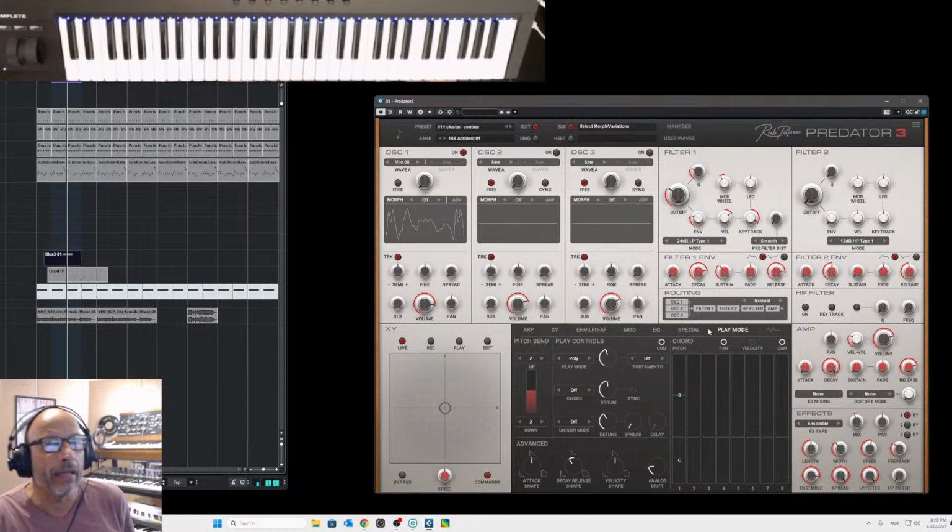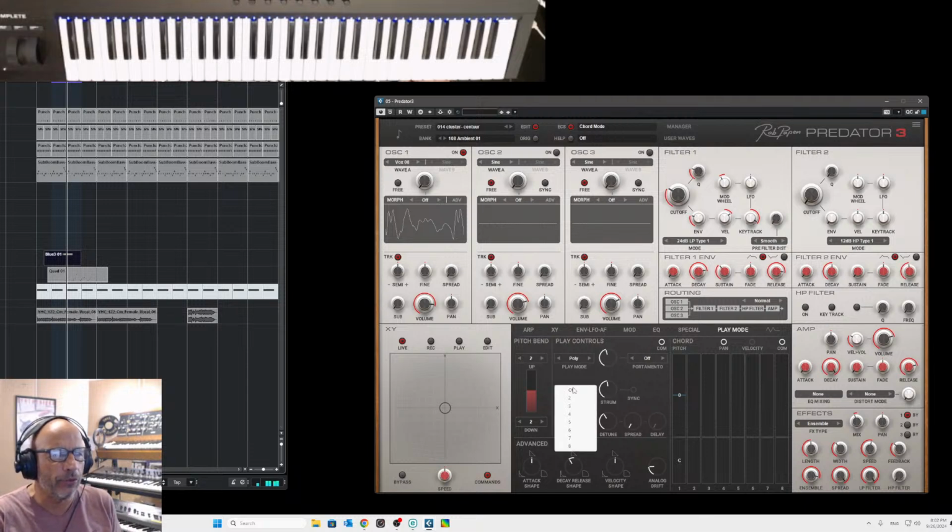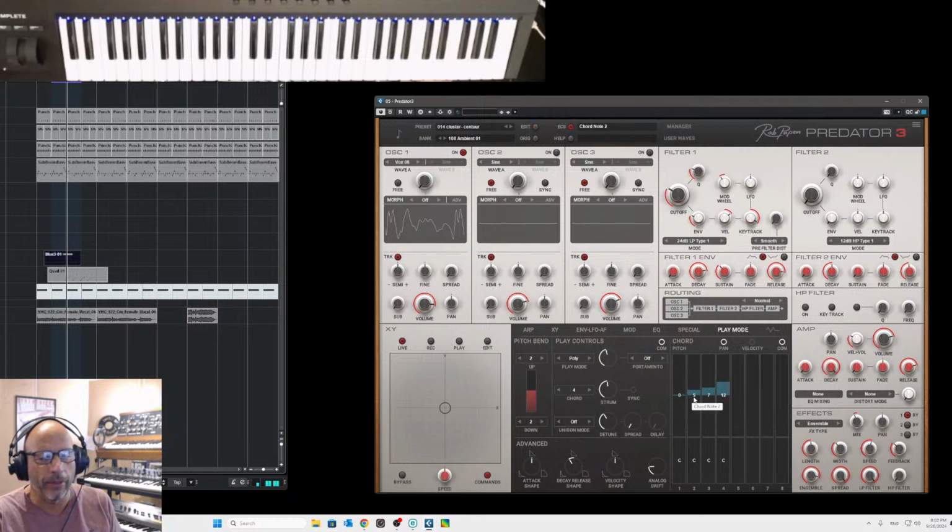I'm just in the Predator 3, in the Cluster Sound, Cluster Center. Originally it uses the chord. So if I click up here on original, you can see it uses a 5 semitone detuning for voice 2, 7 semitones for voice 3, and 12, one octave higher, for voice 4. And then it uses a strumming.